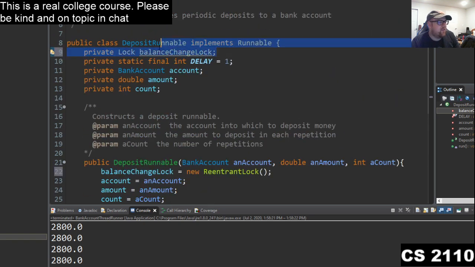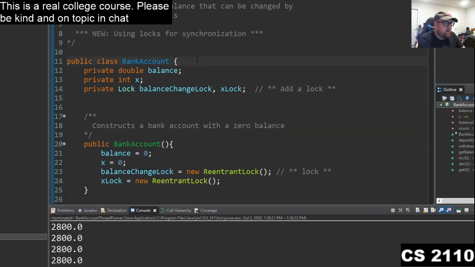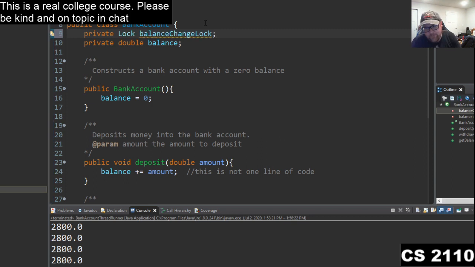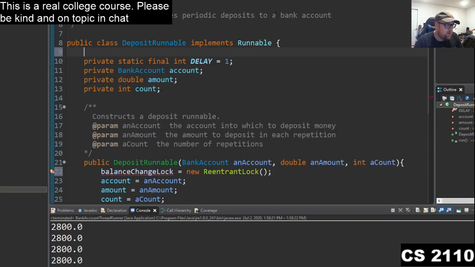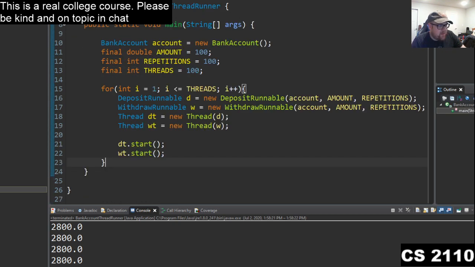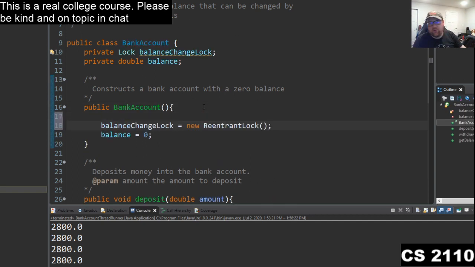Oh, sorry, I put this in the wrong place, didn't I? I kept saying this needs to be with the bank account, and I thought I had bank account open and I didn't. Apologies. Let me do bank account here. I'm going to create that lock. You don't put the lock inside the thread. Apologies there. I even said that, but I just didn't notice which file I was editing. Let me close all. And then we initialize the lock in the constructor.